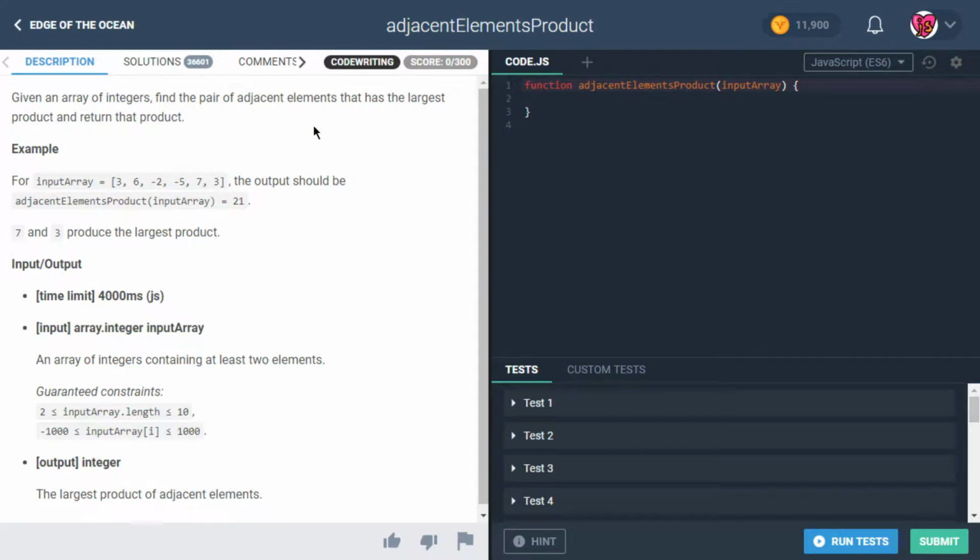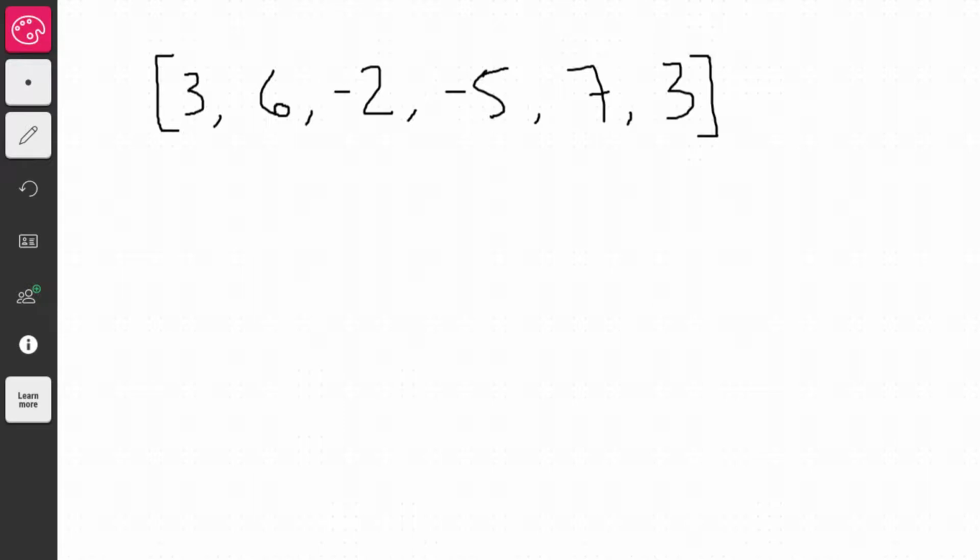Actually, you know what? Let's take a visual look at this. So we're going to go over to the whiteboard here. This is also one of my recommended resources, by the way. This is AWW app. Anyway, taking a look at this, we'll calculate all the products here.